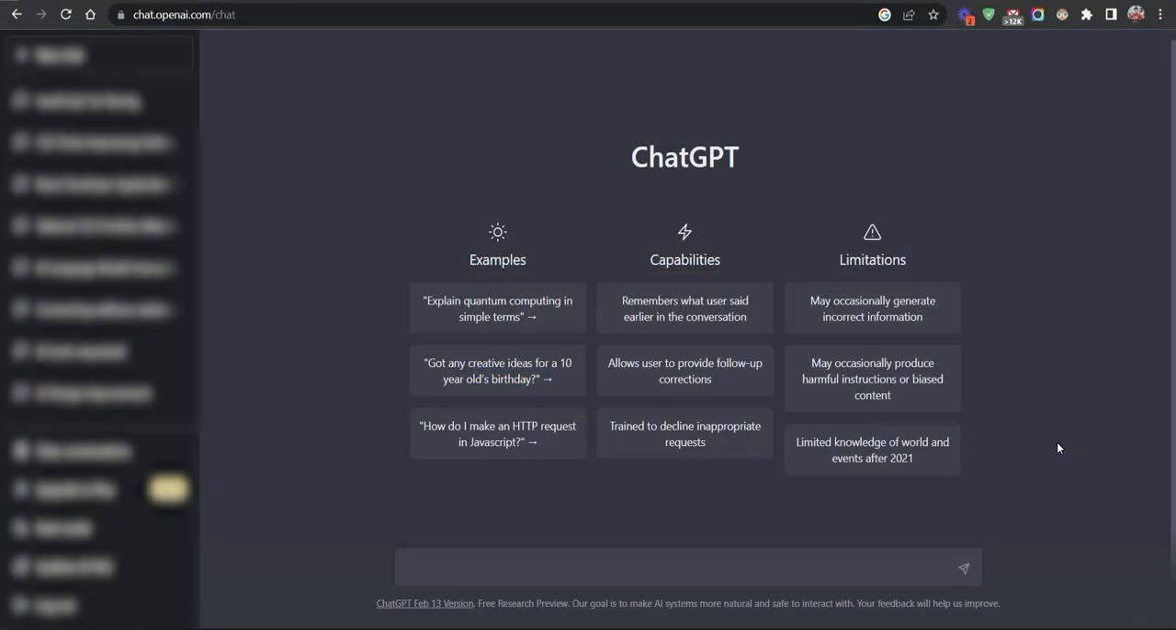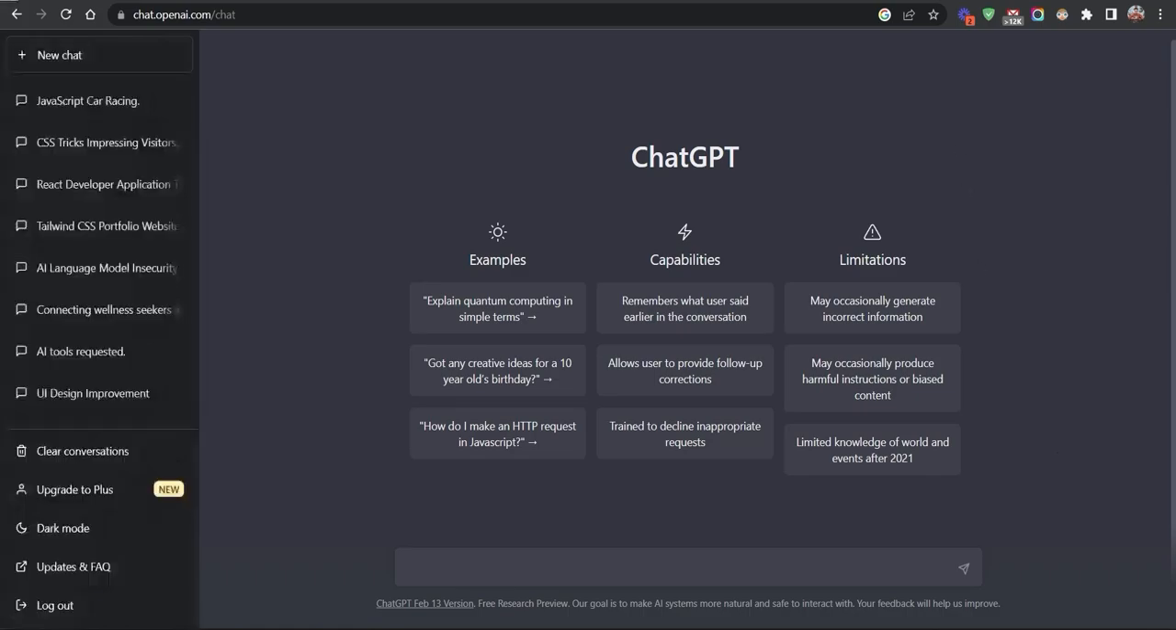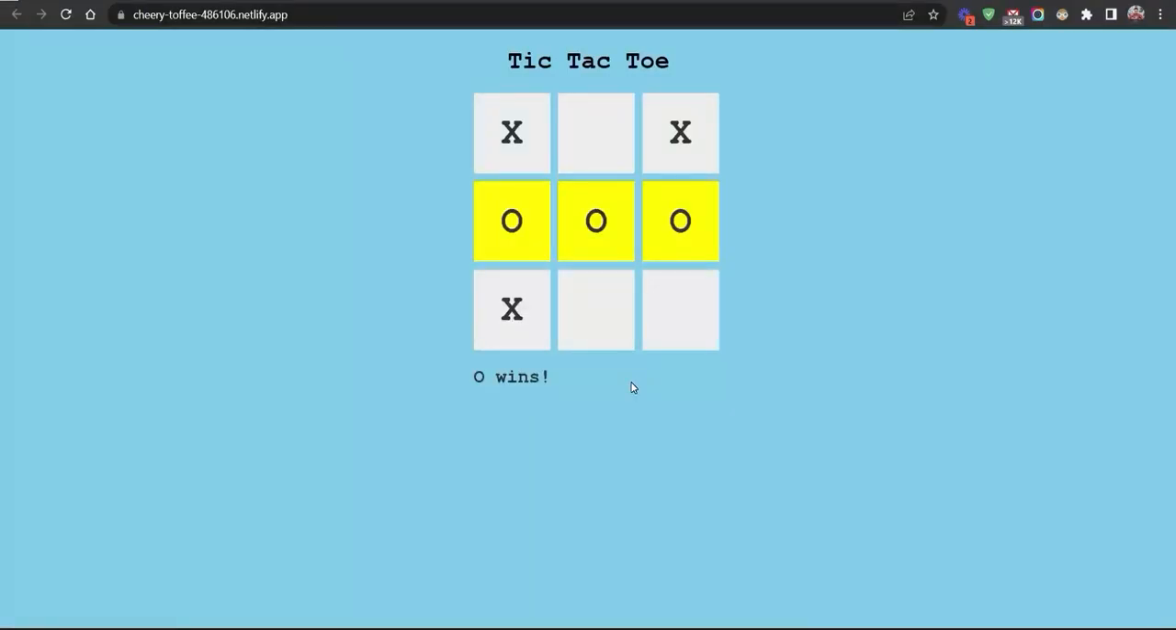Today in this video we are going to build a complete Tic Tac Toe JavaScript game with ChatGPT and deploy it on Netlify so that you can share the URL with your friends and family. After building the game, you can see exactly this. This is the app that we are going to build. It's a completely functional Tic Tac Toe game and it's already deployed on Netlify. I will give the link in the description so that you can see it live.